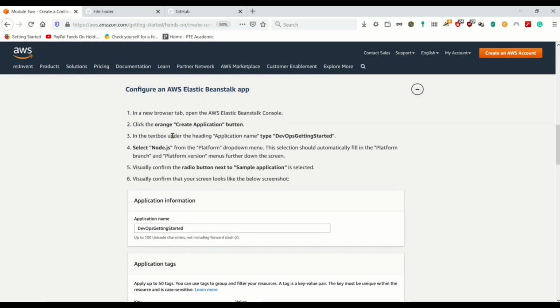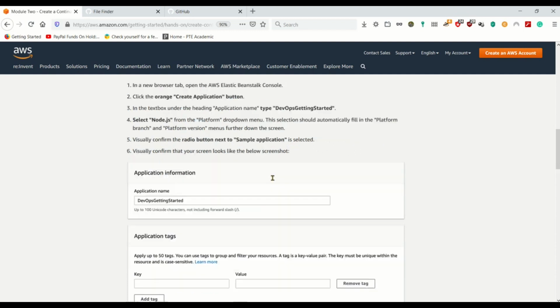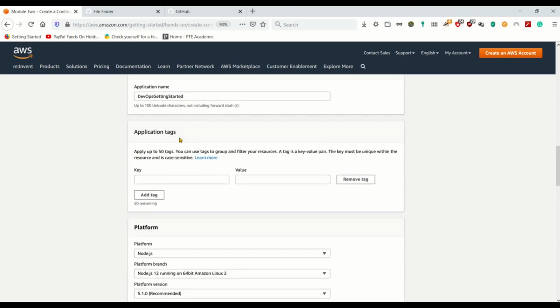Now configure Elastic Beanstalk application. So what's it gonna do? You're gonna go to create application. In text under the heading application, you type this, select NodeJS as a platform. So as I told you, there's tons of languages that it supports, and I will show that as well. And visually confirm radio button next to sample application. All right, so let's go here.